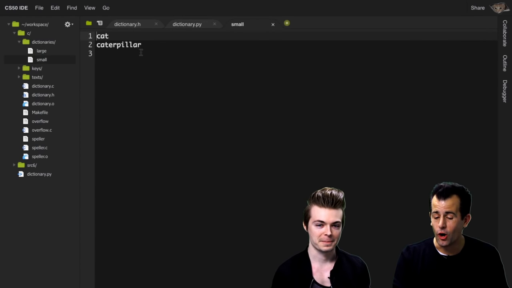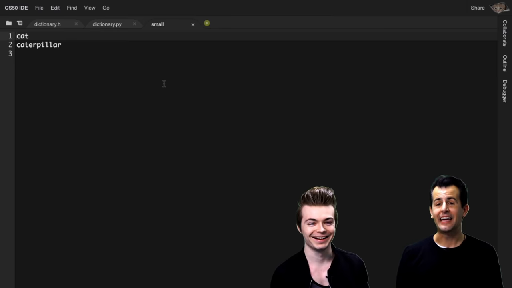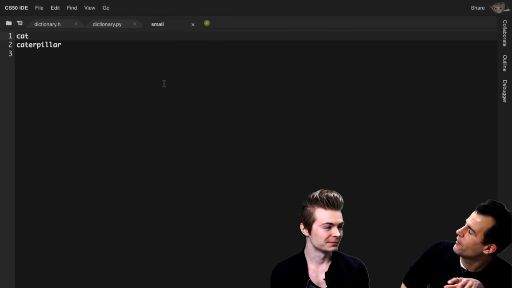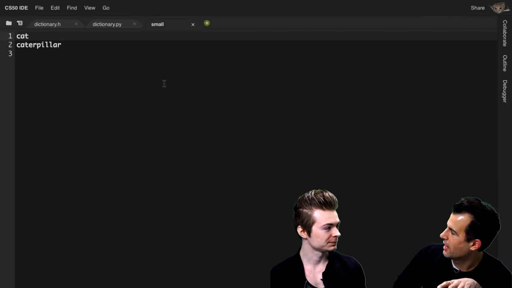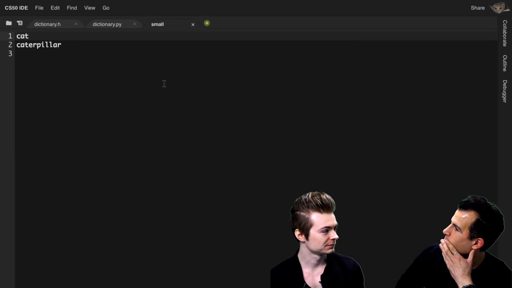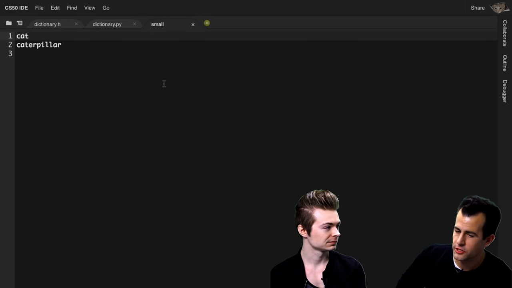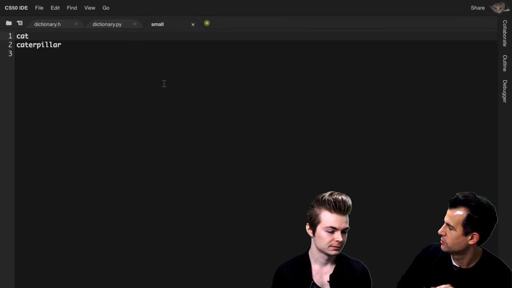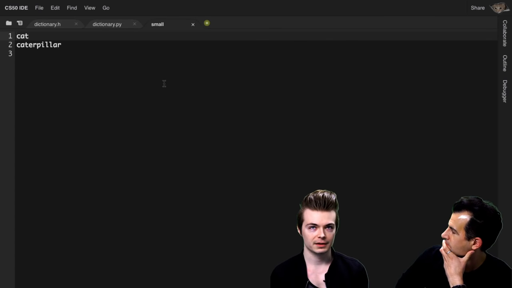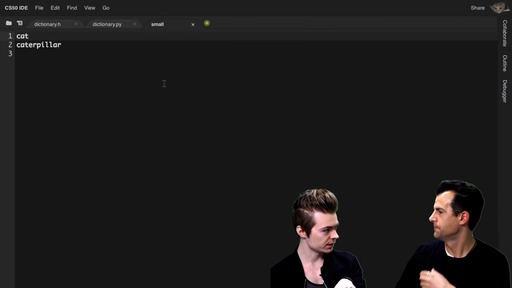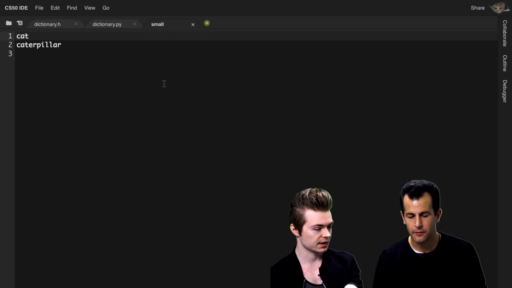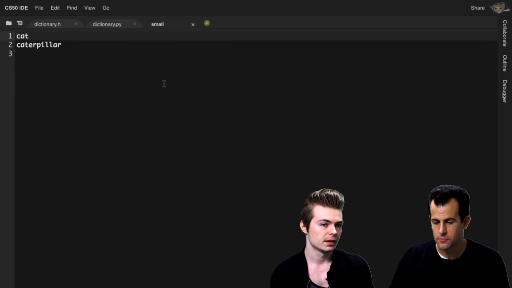So we have small, which just has two words, cat and caterpillar. So this is actually a fun fact. This is kind of curious that we have these two words. Why might you, in writing some test code, use two words like this as opposed to cat and dog? I'm thinking from the perspective of the try, because they're both going to operate on the same nodes in the tree, cat and then caterpillar. Yeah, caterpillar is kind of a superset of cat in that sense.